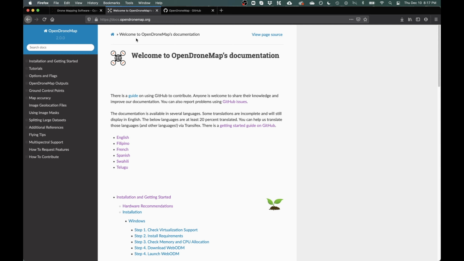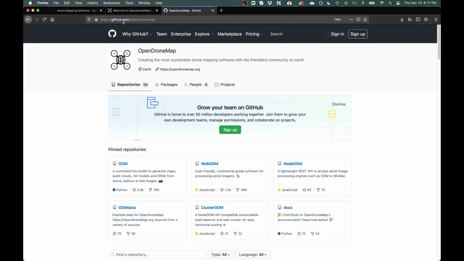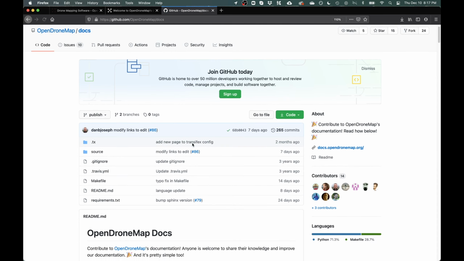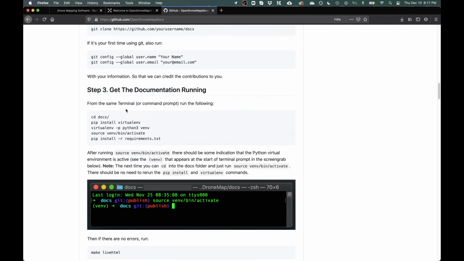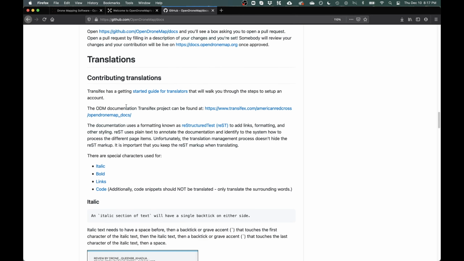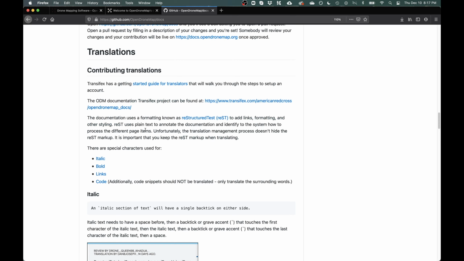There's a link to a Getting Started guide on GitHub from the homepage at docs.opendronemap.org, or you can go to github.com/opendronemap, navigate to the docs repository, and then scroll down through the README to find the translation section. The translations are managed through Transifex, and there's a link to the OpenDroneMap project here.